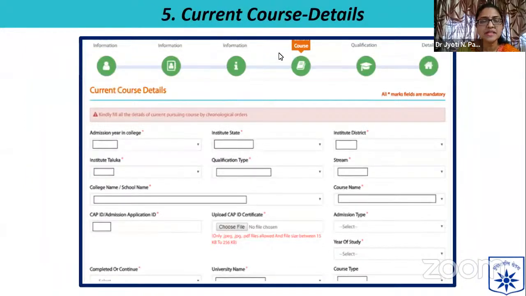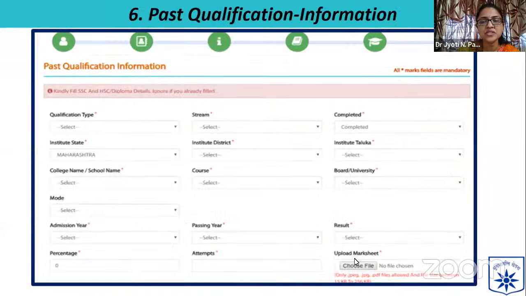Same is applicable in case of current course. So in case of current course also, whatever is applicable, you are going to upload here. So here we are having gap certificate. But in case of past qualification, you are going to upload your mark sheet. Okay, so that was the profile creation. Next step, that was past qualification.